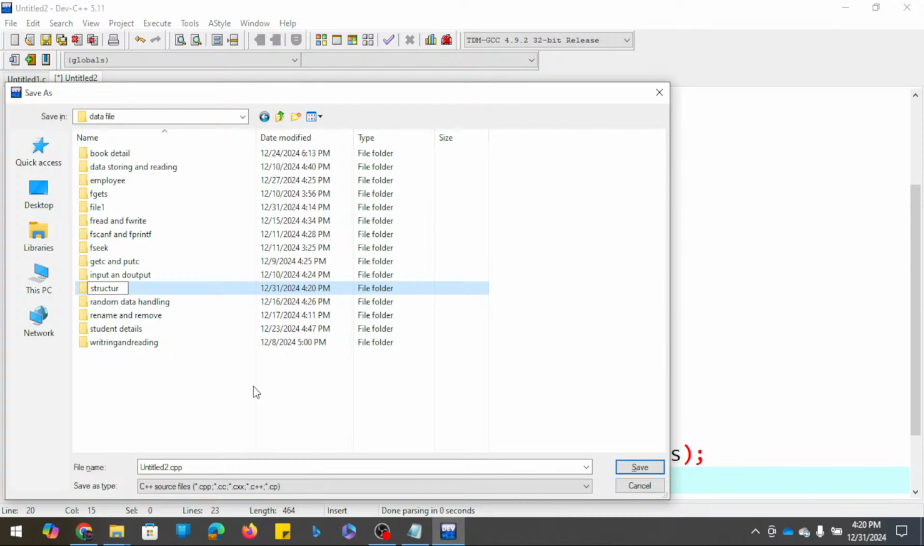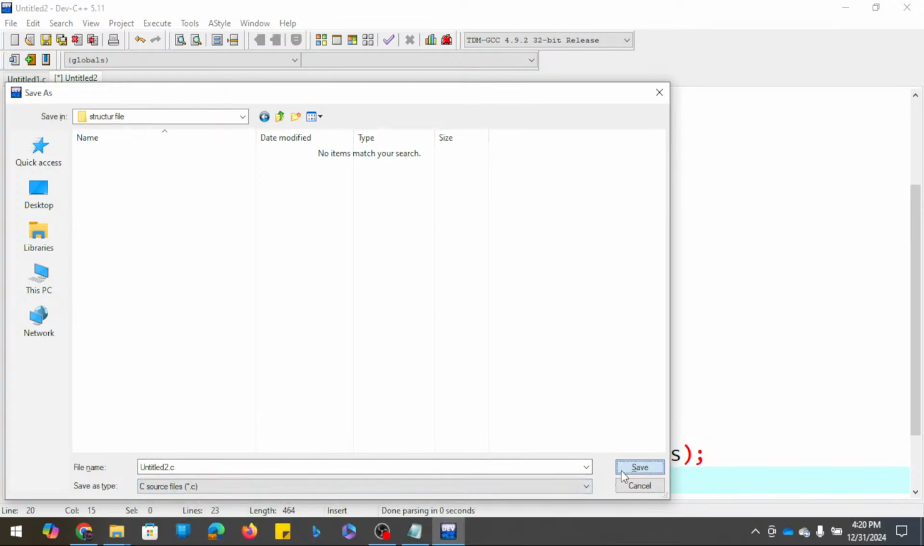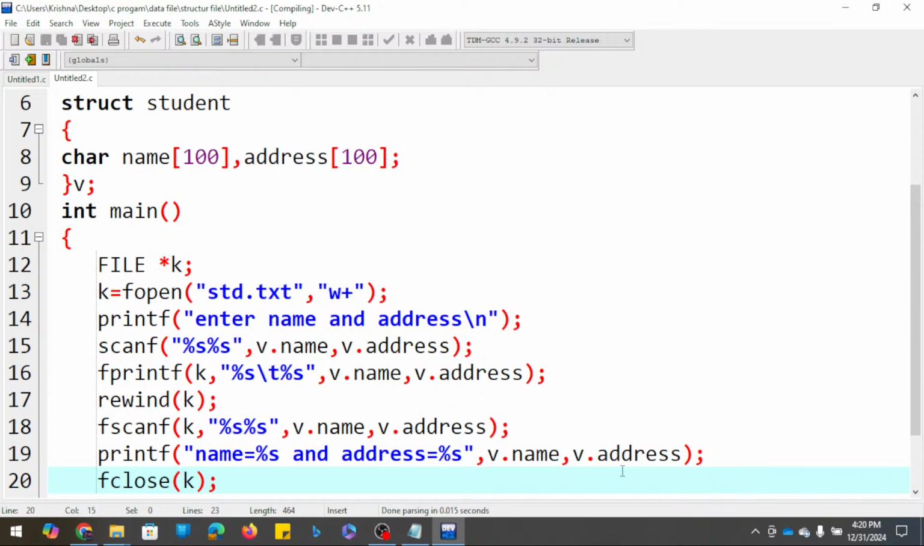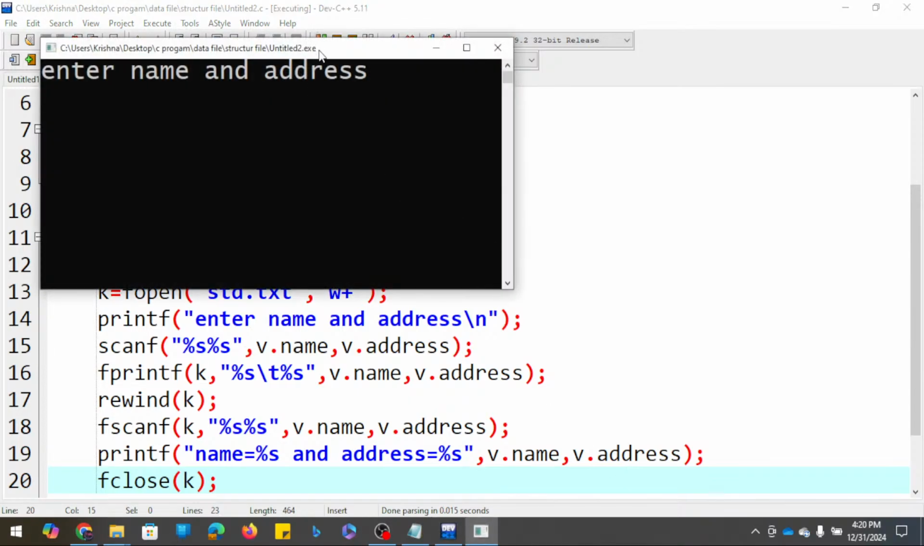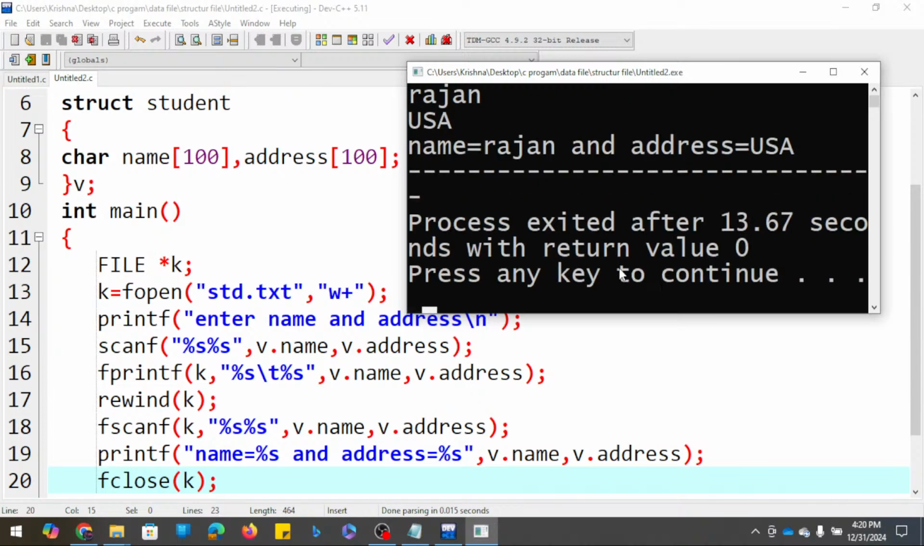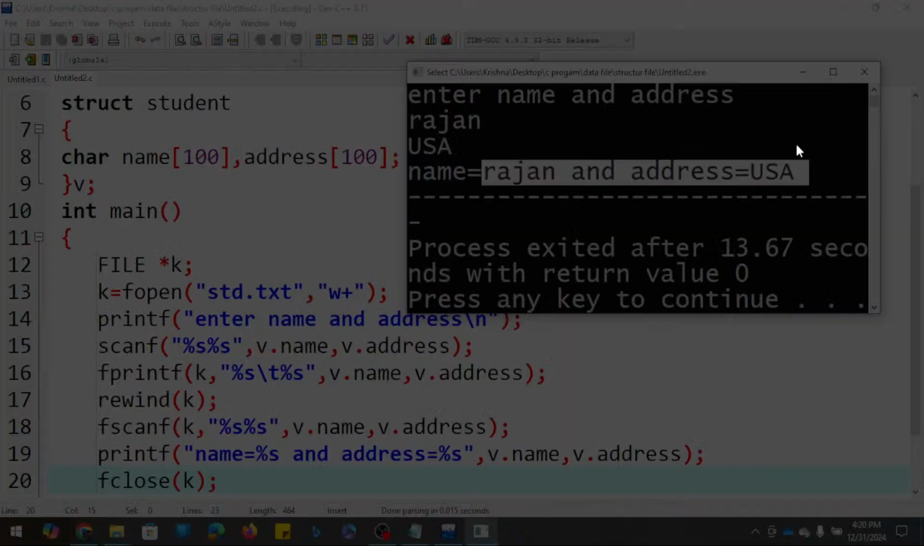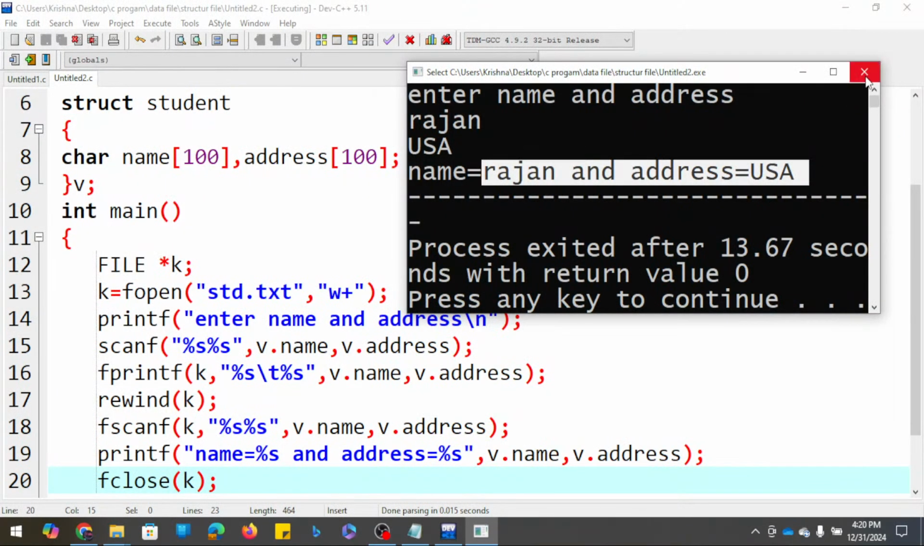Extract file. Save. Run it. Enter name and address. Let's skip name Rajan. Address USA. So here is the output, browser and USA. Yes, fine. So this is how it works there.